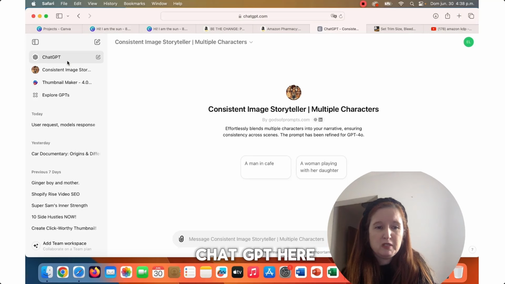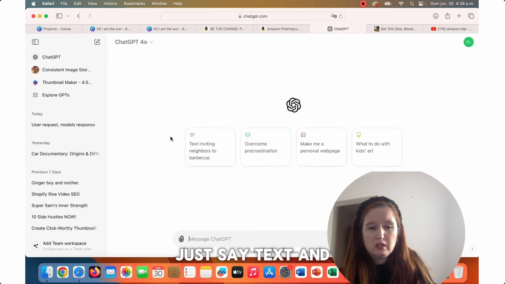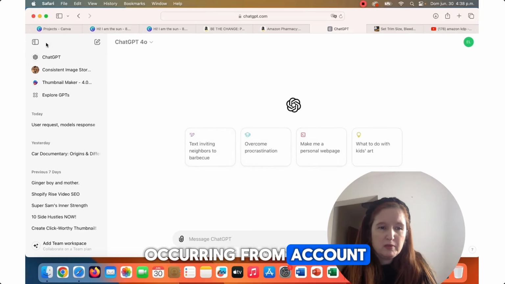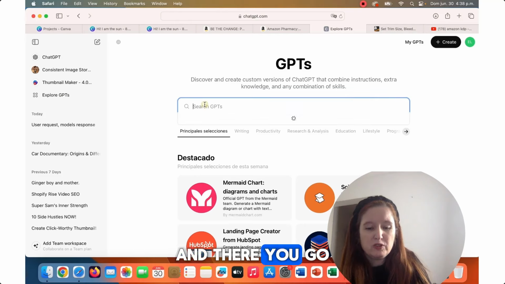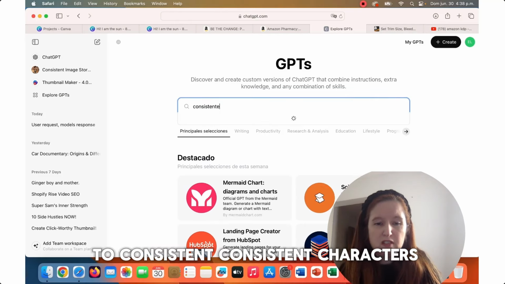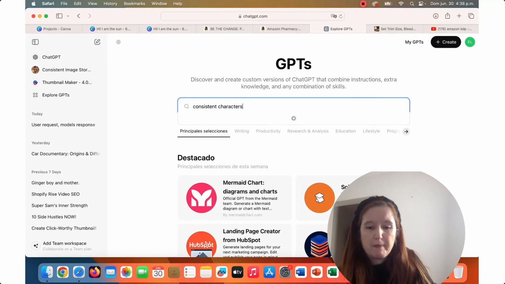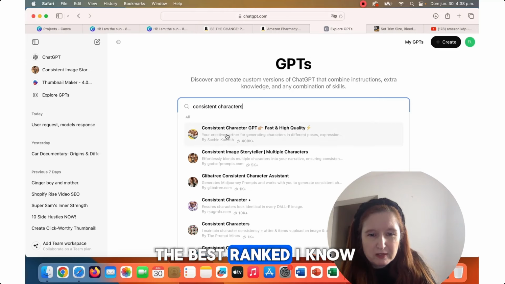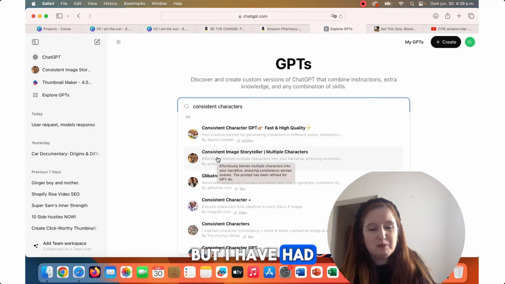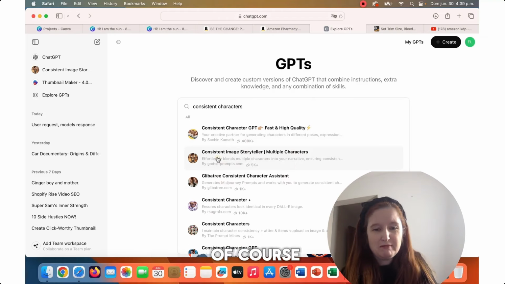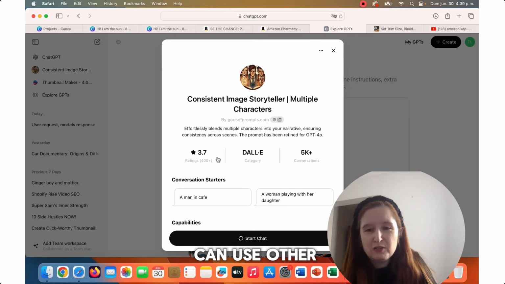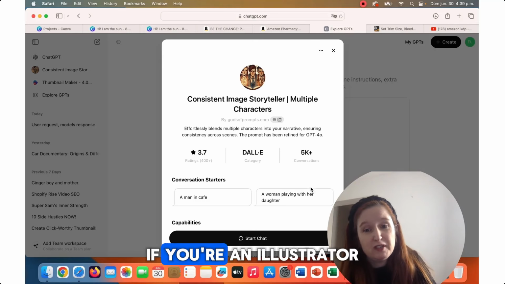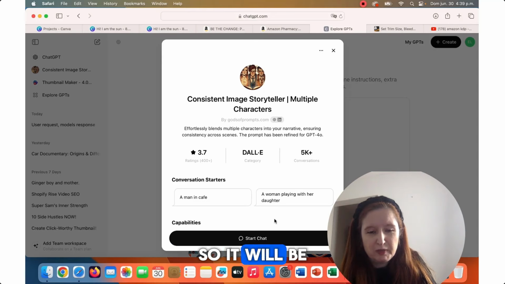When you go to ChatGPT here, go to Explore GPTs, and there you go to consistent characters. Okay, you'll find this is not the best ranked, I know, but I have had more luck with this one. But of course, you can do whatever you want, and you can use others. If you're an illustrator, good for you, so it will be a lot easier.